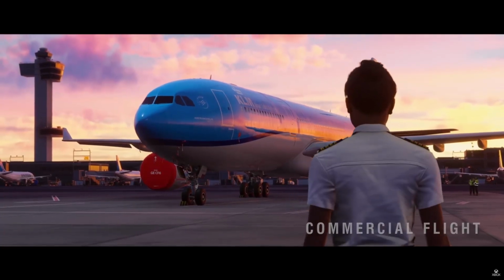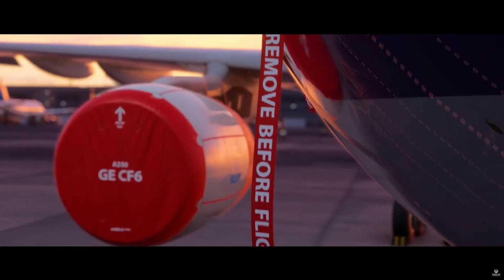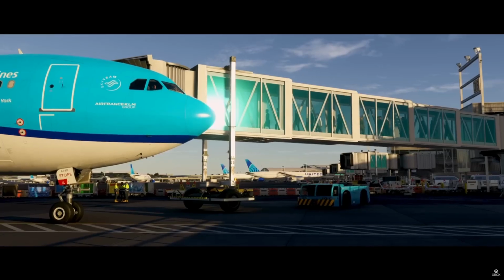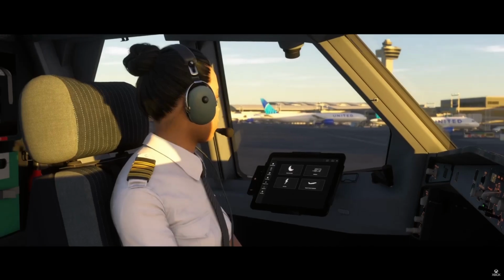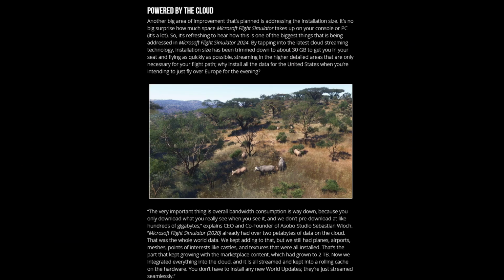Microsoft Flight Simulator 2024, although very buggy in the initial release, has come with a lot of enhancements compared to its predecessor, Microsoft Flight Simulator 2020. One of the main features that is different from Microsoft Flight Simulator 2020 is the new cloud-based feature.